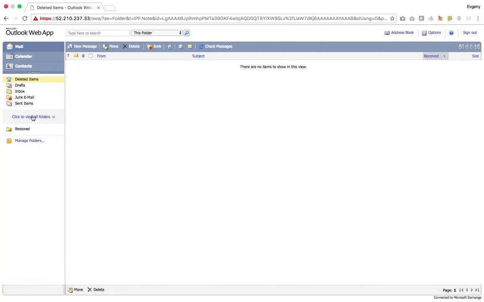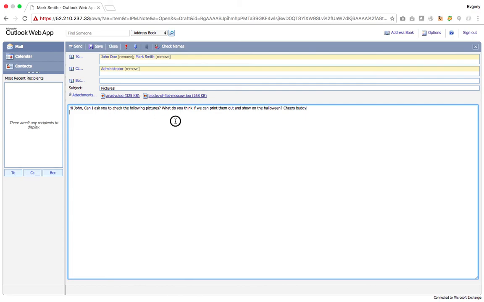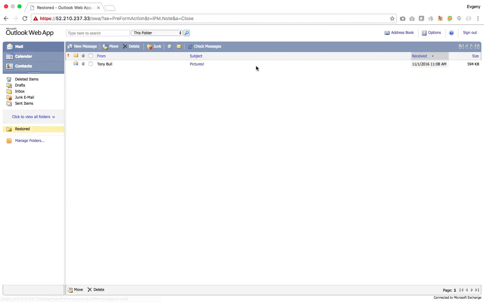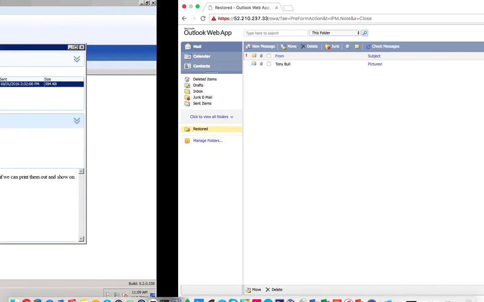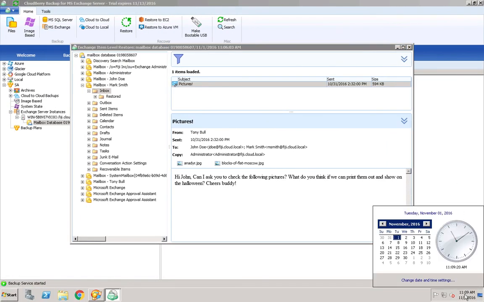If we go here, we can check emails. Okay, that's my restored folder, and within that folder I have my content and my email. It's from November, 11:08 a.m. This is exactly the time I was making that demonstration.